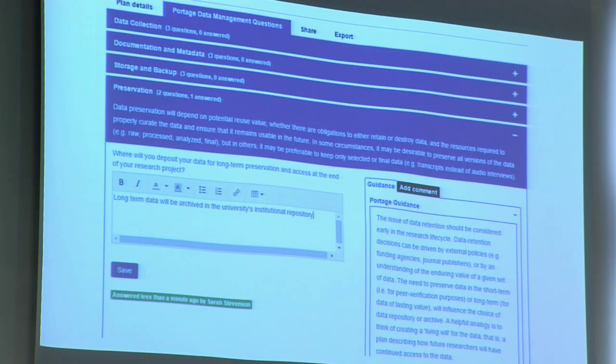So this is another screenshot of where you get what things look like when you get further down into the tool. So the data collection was where we saw the first question, and now we're down to preservation, and the guidance is there, and you've got my answer, and I click save, and then I took the screenshot, so the green bar says, answered less than a minute ago by Sarah Stevenson. So if you're sharing things, it would show up which one of you is contributing on a shared plan.